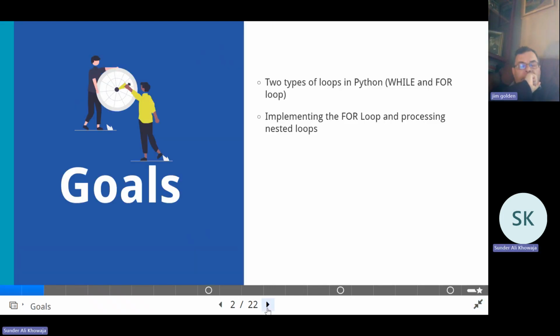Okay. So this submodule will let you understand two types of loops in Python, which are the while and for loop, and implementing the for loop and processing nesting loops. So of course you can use loops within loops as we can do with the conditions. So if we can use nested conditions, we can also use nested loops.